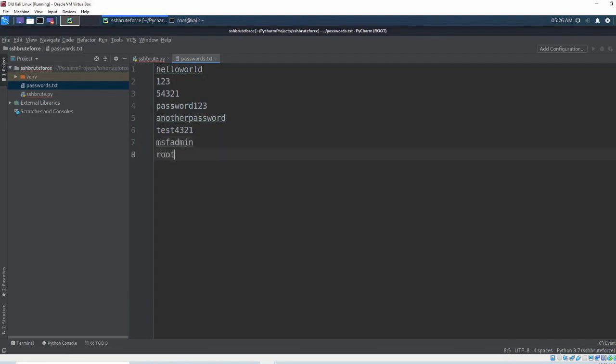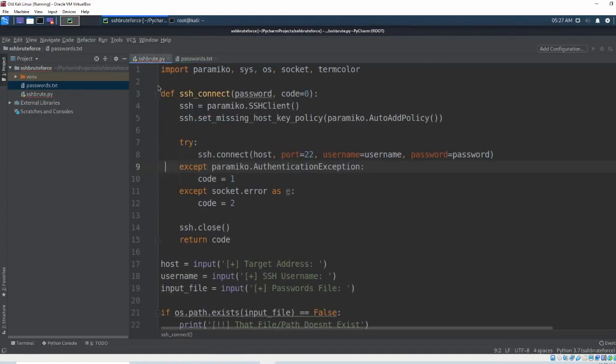And let's add two more passwords, so root and root123. Why not? So we have around 9 passwords. Let's add one more so we can round it to 10. 1, 2, 3, 4, 5, 6, 7, 8, 9. And this is our password list. All right, so let's test our program.